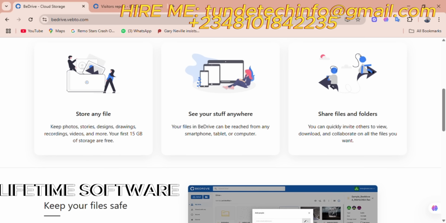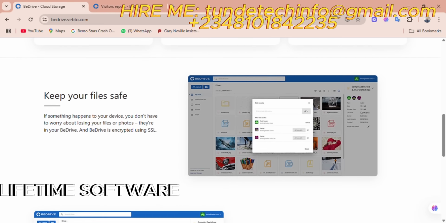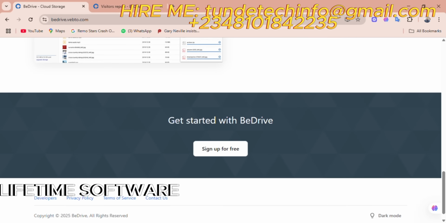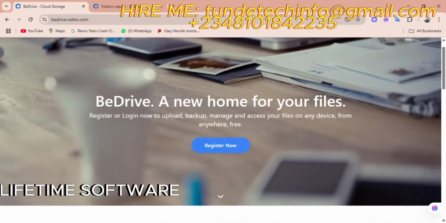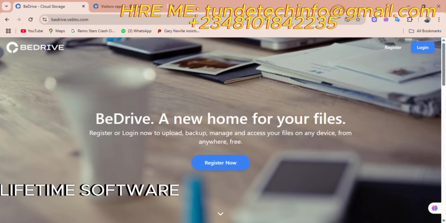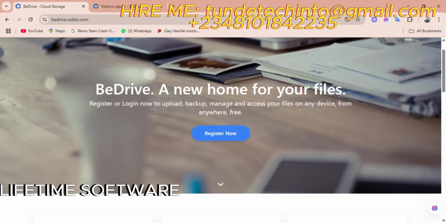When you store your files, you can also share that file as a link with anybody to also have access to it. So now I'm going to walk you through how this works, how you can set it up for yourself, for your business, so that you can always keep your files in one place. So now let's get right to it.